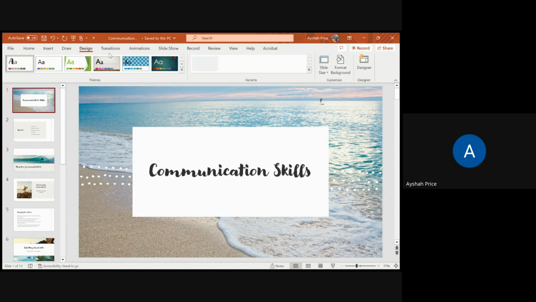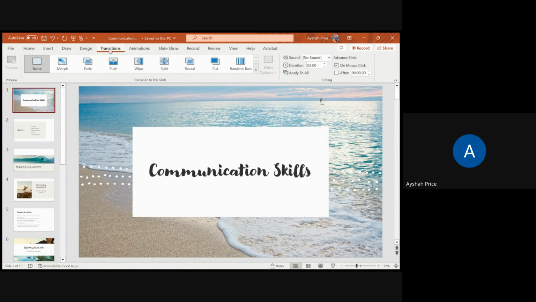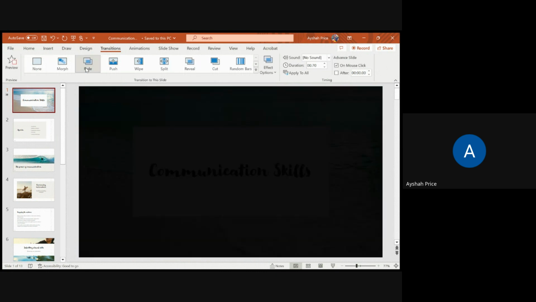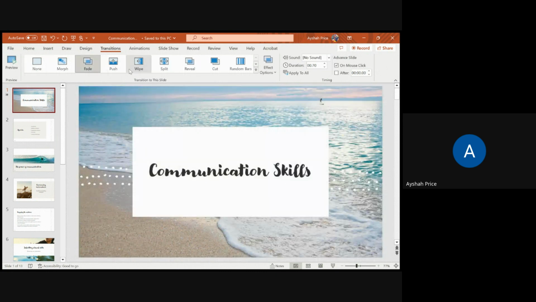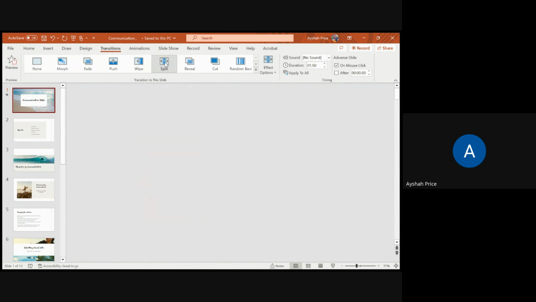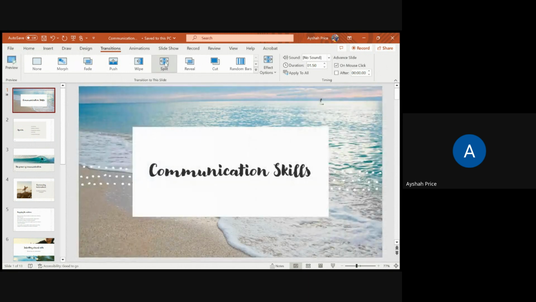And then if you want to set the transition of how you want your slides to appear, you can do that as well. So you can fade them out, right? You can have it wipe from one side to the other. You can split it. So there are different effects that you can pick in the features.